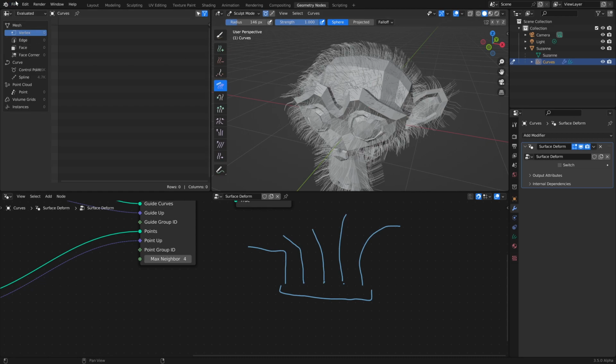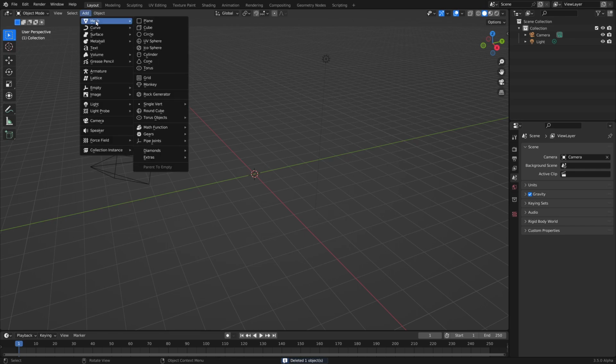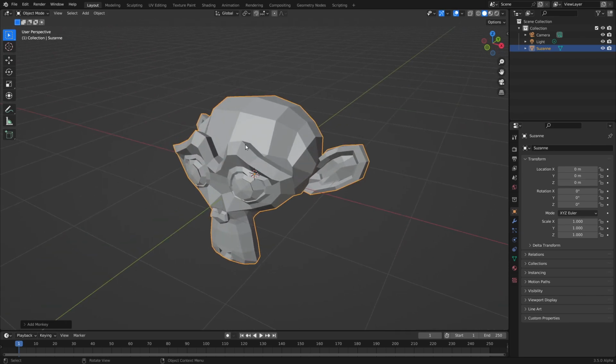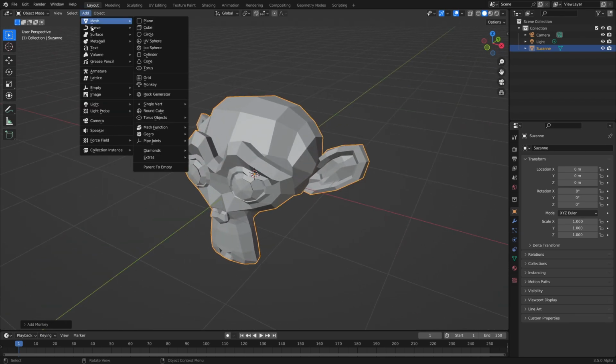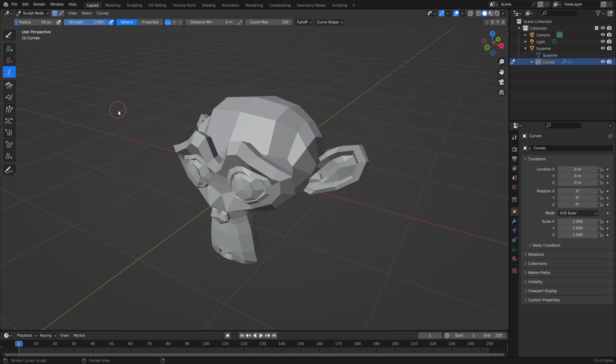All right, so to begin, let's start a new project, and go ahead and delete the default cube since we won't need that. Now let's add in a Suzanne, and then add in an empty hair by going to Add, Curves, Empty Hair. We need some curves for this to work. So with the empty hair selected, switch over to sculpt mode and add a single hair on one side of her head and add another on the other side.